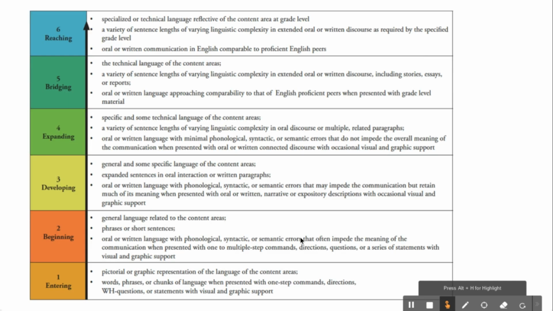This is an example of the writing that would be expected from a student at each proficiency level. For example, a level 1 student may be able to use a word or chunks of language, general language, not specific, that is graphically or pictorially supported. Whereas a level 6 student would be expected to use content-specific language, specialized, technical, and would be expected to write with the complexity and the quantity of their peers as well. Their English-speaking peers, that is.